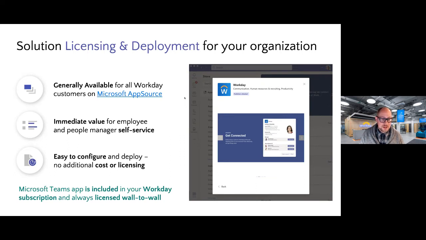Because Workday is a core system of record for HCM, by definition, it's always licensed wall to wall. If your organization uses Workday, every employee has access to Workday, every manager has access to Workday. So this is a great app to roll out into Teams because it's relevant for everybody in your organization. Everybody needs to go into Workday on a regular basis. So this is also a great app to distribute or potentially even pin in Microsoft Teams for all of your employees, and we'll talk about that in just a second.